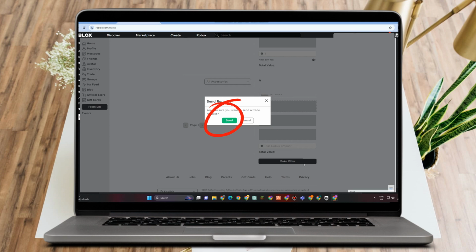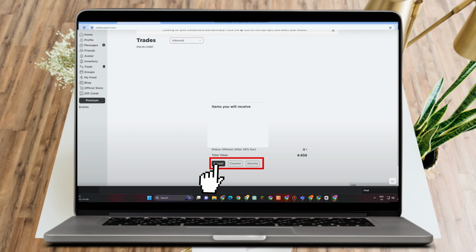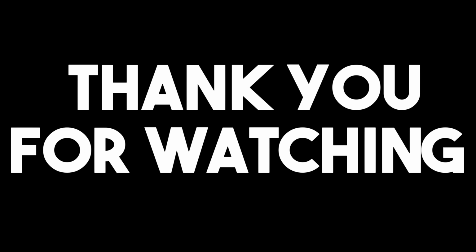And then once you tap this send request button, you will see this trade sent. Now to see the transaction, you can go back to your Roblox and then go to trade. And then there under inbound, you will see this accept, counter, or decline. Okay, so that's how easy it is to trade in Roblox.